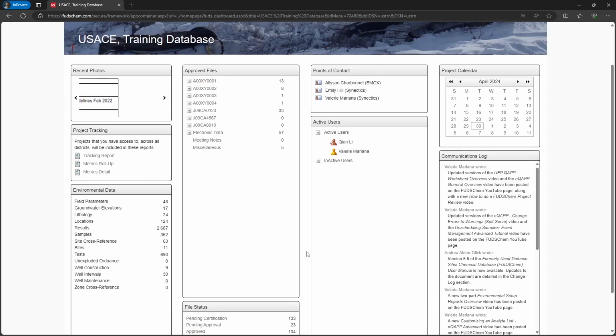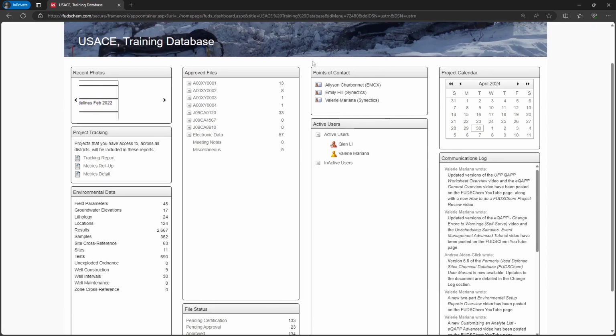Next is the Points of Contact section. Allison Charbonnet is always your EMCX contact. Additionally, you'll have a support point of contact from Synectics and a FUDSChem point of contact from the Corps. Some districts may list more than one. Clicking on the point of contact pulls up their contact information, but for the sake of privacy, we will not do so in this video.